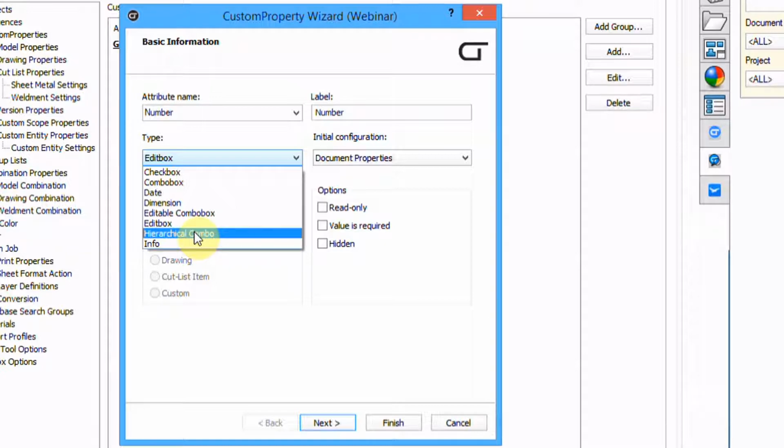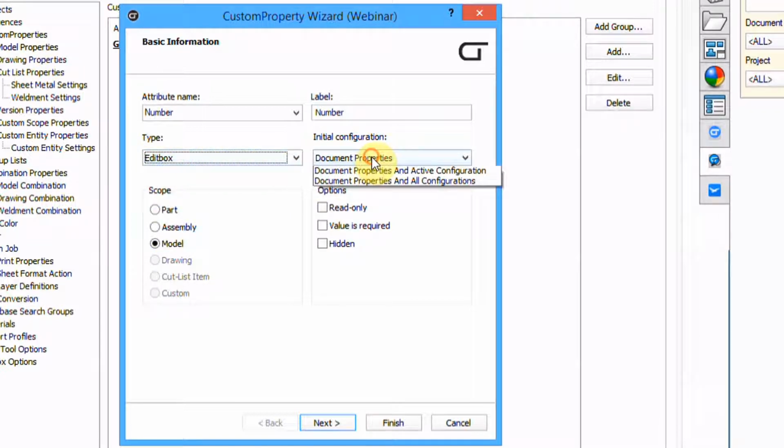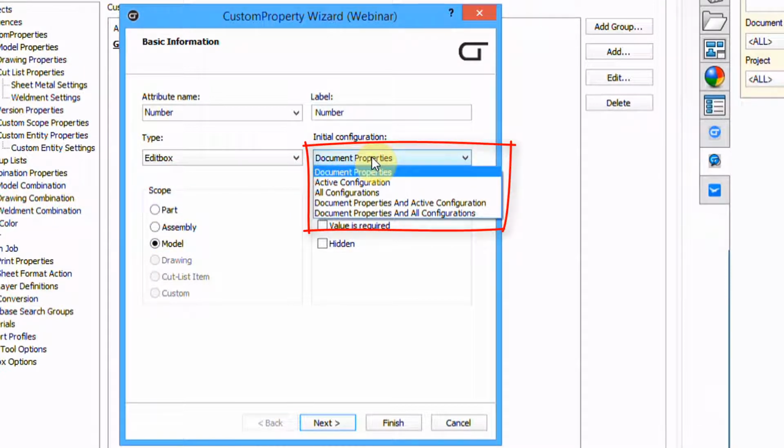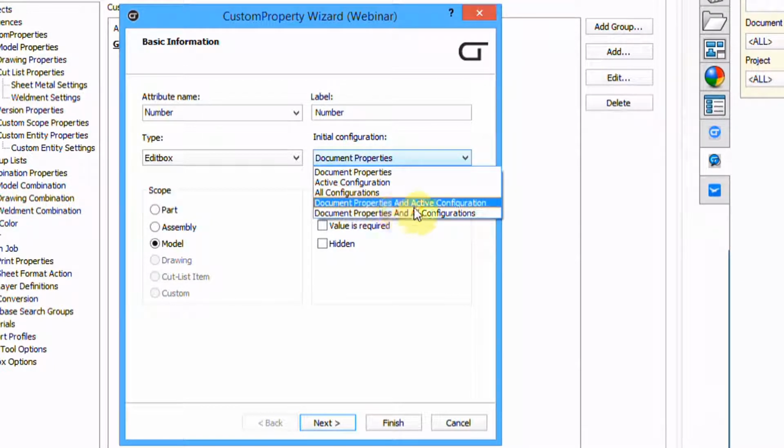So these are, again, multi-tiered relational lists that you can either show in one big list, or you can actually break out into levels and have them linked in, so they intelligently change the different levels as you select. Pretty powerful stuff. I'll use an edit box in here. You have some control over where that property value goes. I'm going to keep it in the document properties, but you certainly could push it to configurations, active ones. You can push it to both document properties and the active configuration, and all configurations.